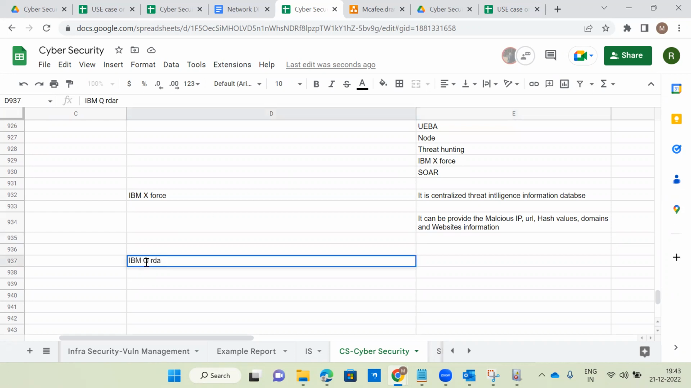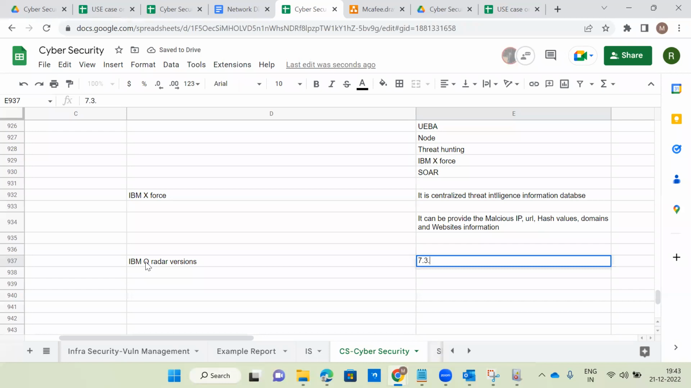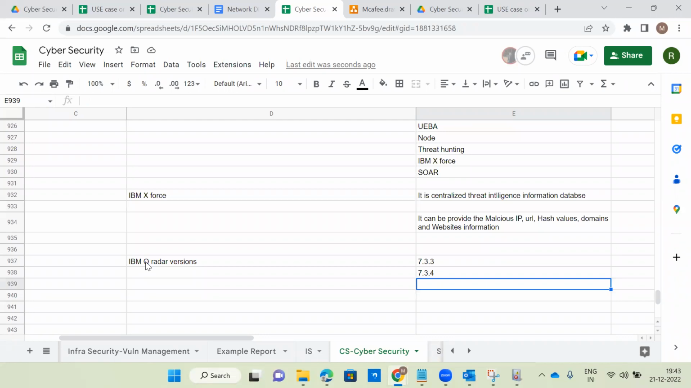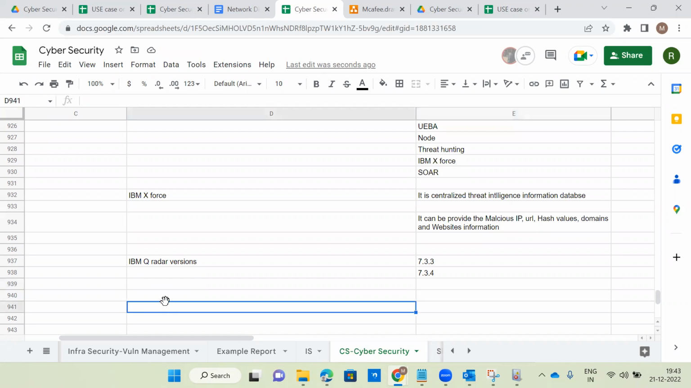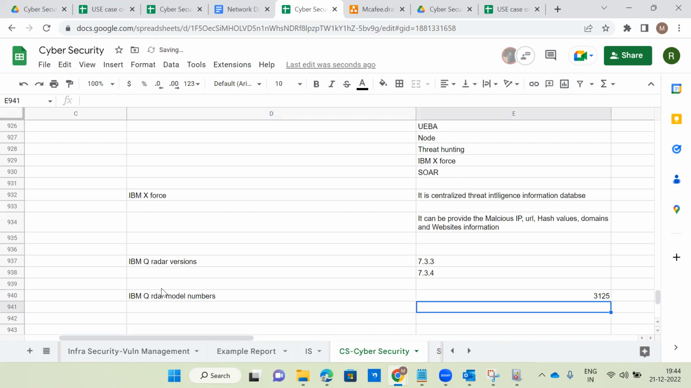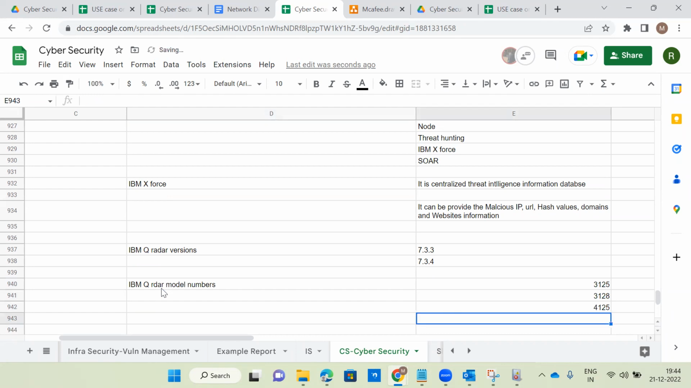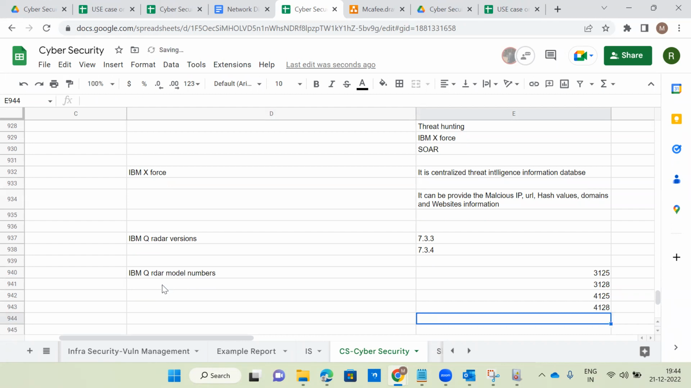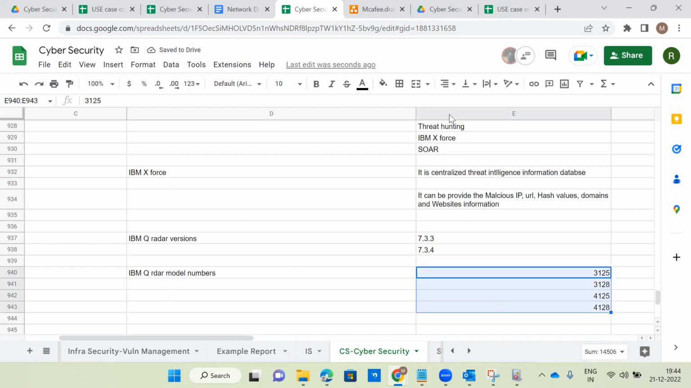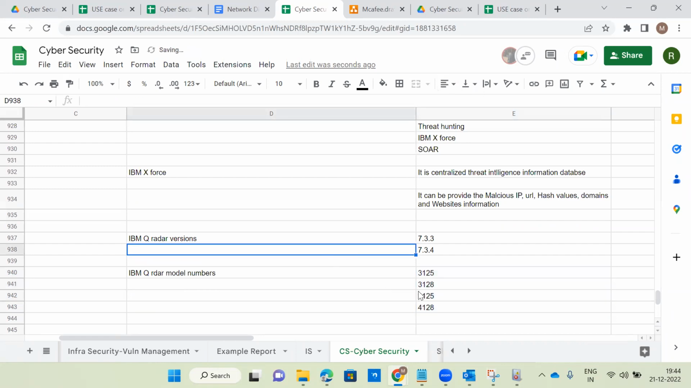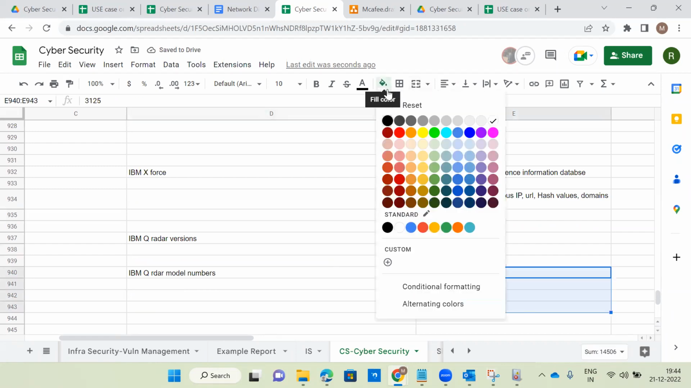IBM QRadar versions: 7.3.3, 7.3.4. You can say what is the latest IBM QRadar version? 7.3.4. And next one is model numbers of IBM QRadar: 3125, 3128, 4125, 4128. So these are a couple of model numbers. What is XRB model numbers? 4000, 2000. Yes, that's correct.